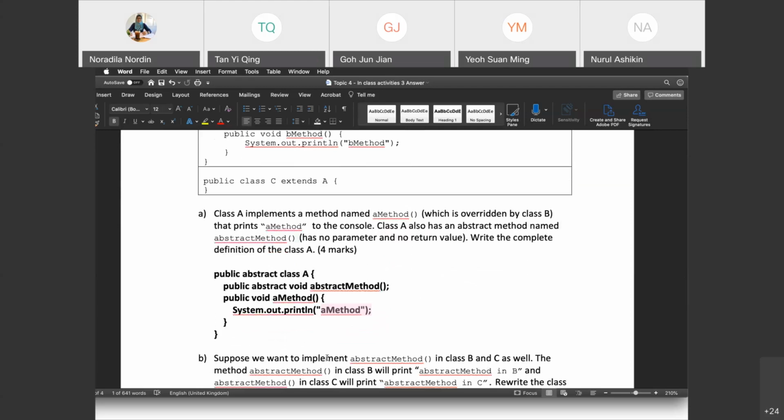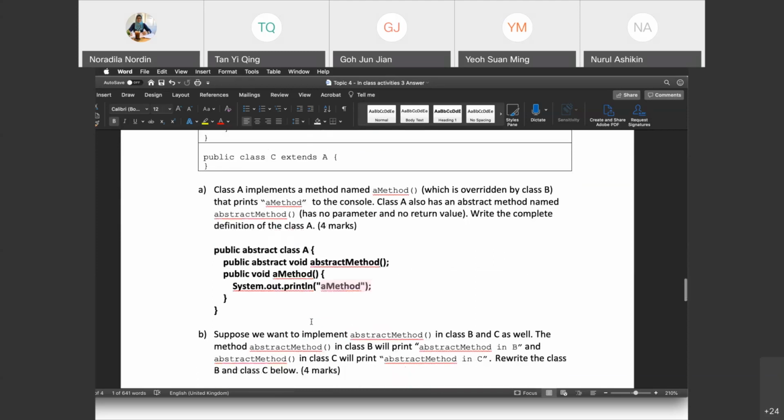So that is for part A. Is it clear for A? Okay. So let's go through B.